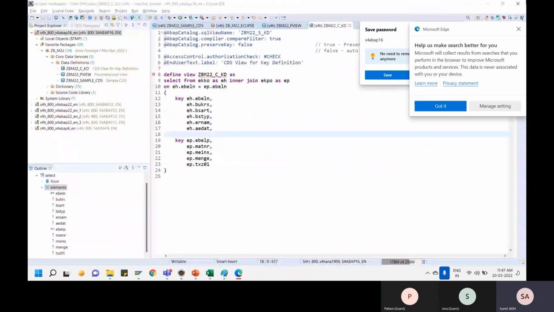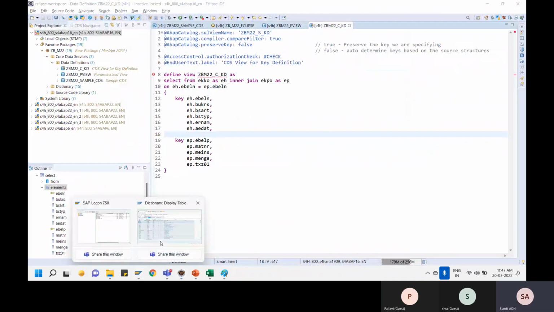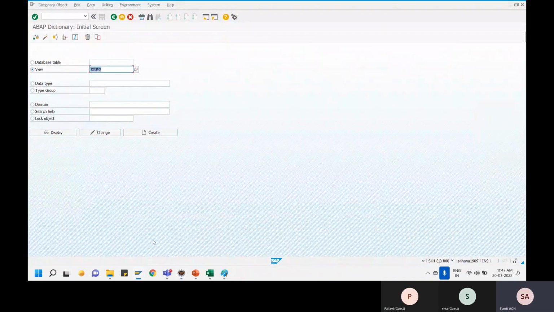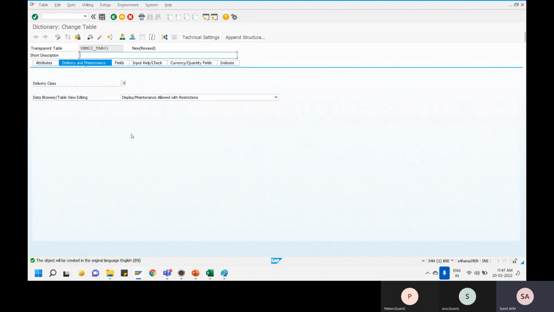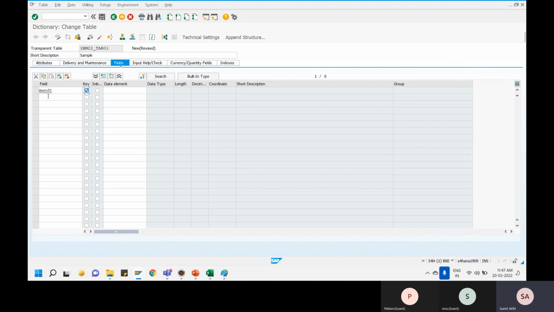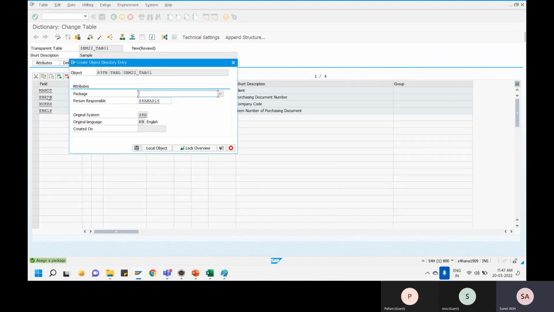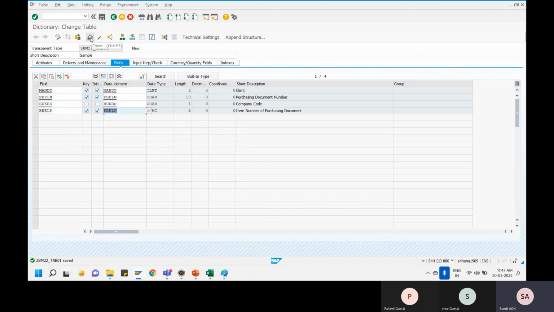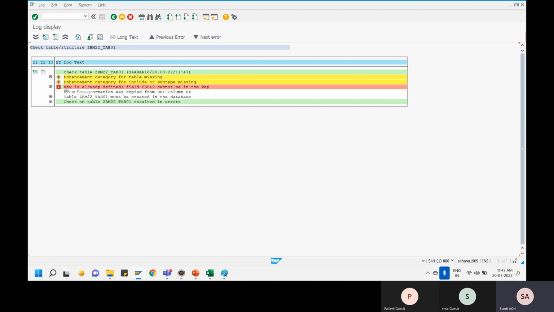Okay, for example, let me just close this. If I go into my SAP GUI screen, which I was using earlier, and say ZBM22 tab 01, and start creating a database table, I can say sample. Here, I specify mandate, EBLN, PUKRS, EBLP. If you save it as a local object and do a syntax check, it says key is already defined, field EBLP cannot be a key.